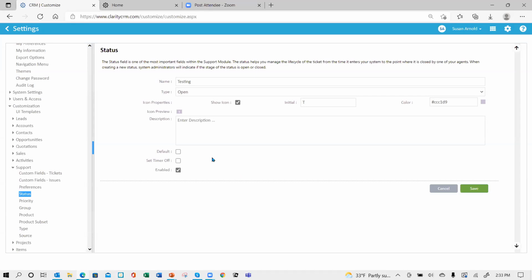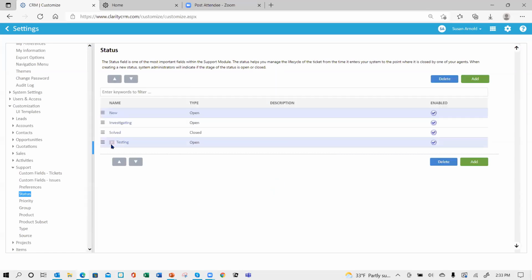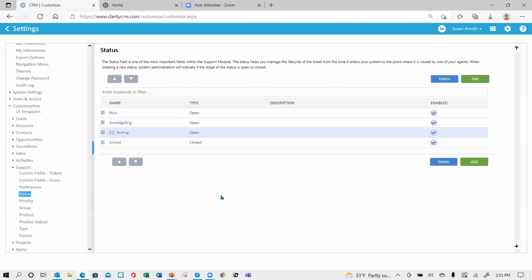Okay. And then if you don't want the timer working for a particular status, then you can set the timer to off. Okay, that means the timer won't count, so you aren't getting dinged for taking too long to solve a ticket. So you can do that and then save it. And you'll see now I have next to my testing this icon. I don't have icons turned on for the other ones, but I could go in and turn them on. And most likely what I want here is this testing should be above solved in the sequence. And again, I can add as many additional status types as I would like to have.